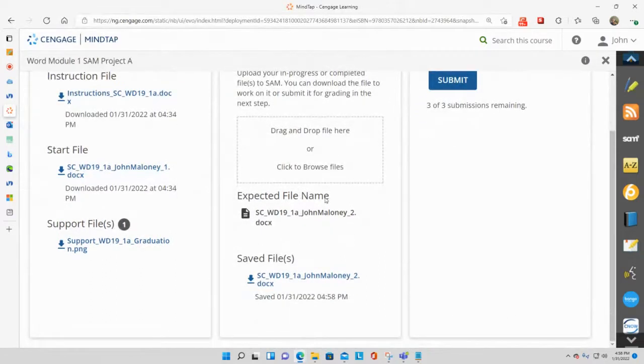Okay. So it says expected file name is SC_WD19_1A_John Maloney_2. Don't worry about the .docx. Okay, that's what it's expecting. And then it's saying the saved file, meaning the one I clicked and dragged over and browsed to bring over, is the same one. They haven't verified yet, but I put it here. I clicked it, put it here, and then it's saying it's saved. Okay. So now I click submit, and I'll have a score in a few seconds.